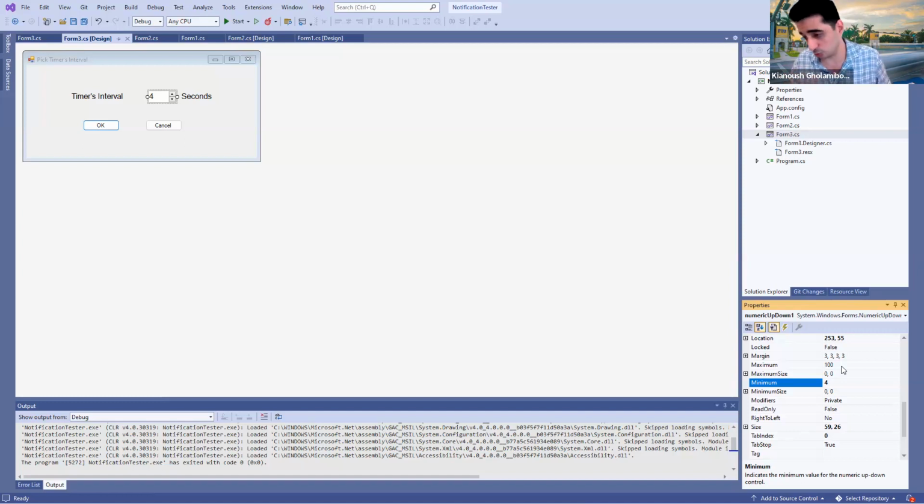Zero doesn't make sense. It should be at least a positive number, so I picked 4. Every 4 seconds, I can create a notification for every timer, or I can change this to any value I want. Now, in order to make this form a dialog and let the user interact with it and enter an interval for the timer, you need to do this.